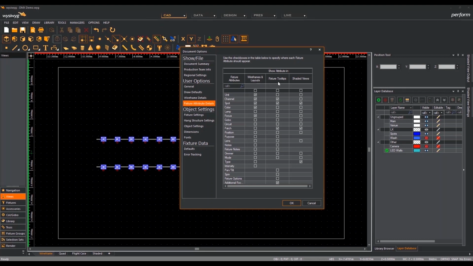Moving over to the second column, previously this was named wireframe details, and now we've changed it to fixture tooltips. Again, this affects the fixture attributes information that appears in the tooltip when you hover over it with your cursor. And lastly, right over here, the third column is shaded views, and there's no change here. This was previously shaded views as well, and this affects the information on the tooltips that appear in the shaded view when you put your cursor over them and you see the text appear.